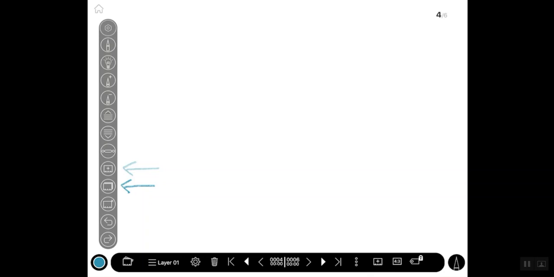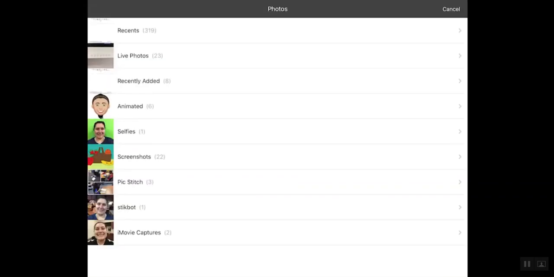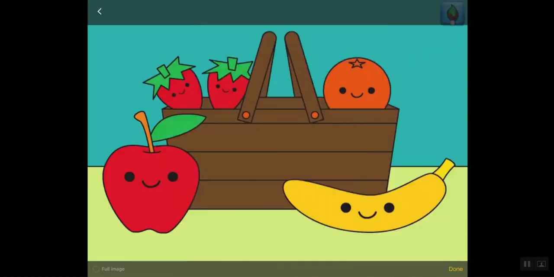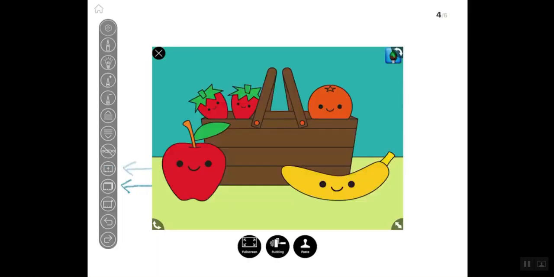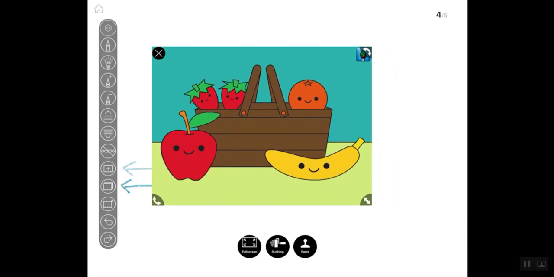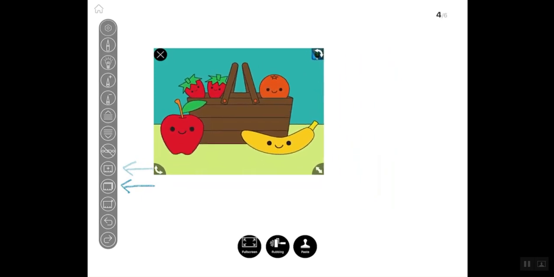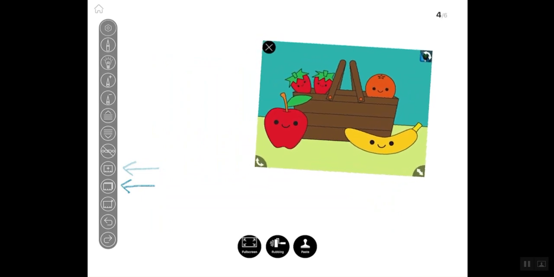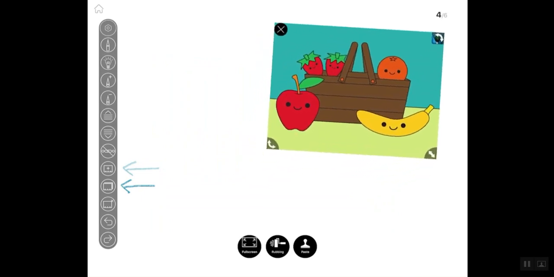I can take pictures using my camera on the iPad by tapping the three dots at the bottom and then insert image, and I can find one from my camera roll. Done. Now I can resize it, move it, and rotate it so that it can become part of my scene as well.